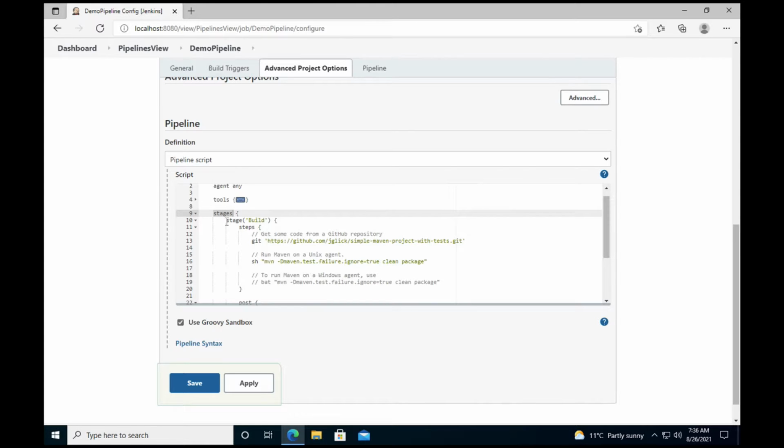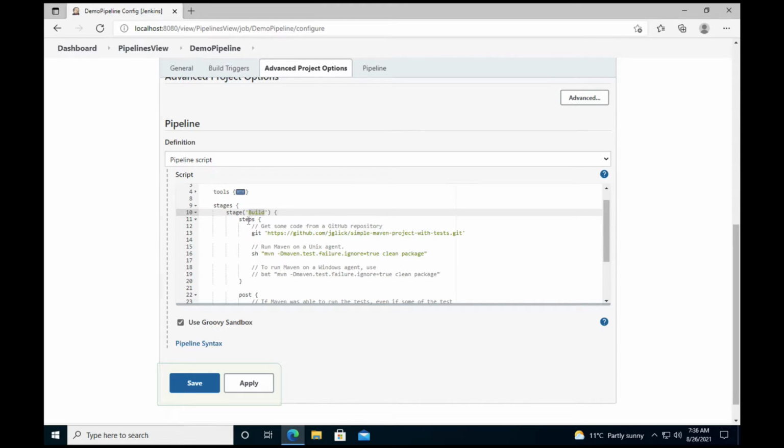Stages will have multiple stages. A stage will have a name, and as I said in previous sections, you will define the steps in each stage, and each stage can have multiple tasks. So this is a task to get the latest code from Git, and this is the shell script task to build the code after downloading in the previous step.